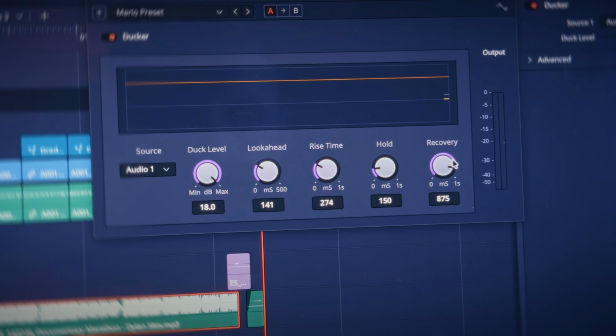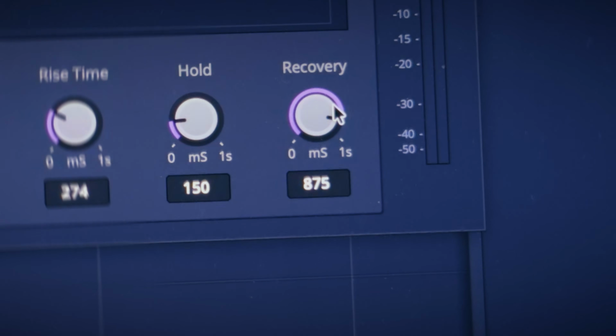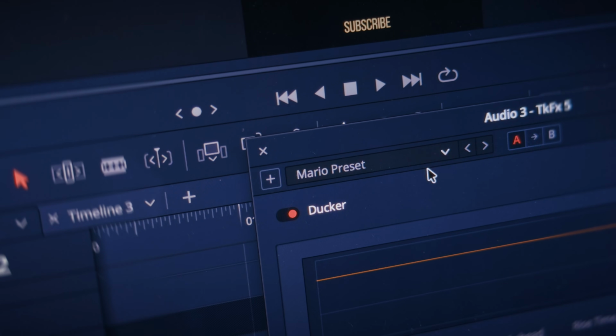Typically 100 milliseconds at least should be okay. And recovery basically tells Resolve how quickly the music should return to full volume. And by default, it's set on 875, which is smooth recovery. After you make your changes, you can create yourself a preset.